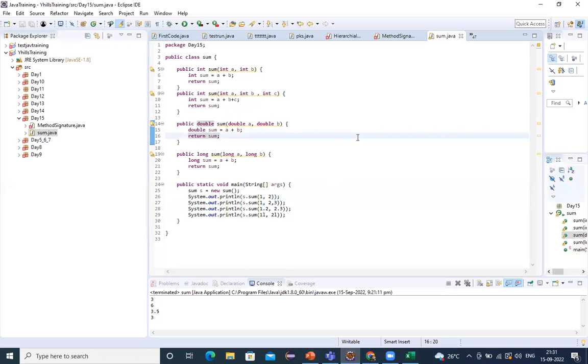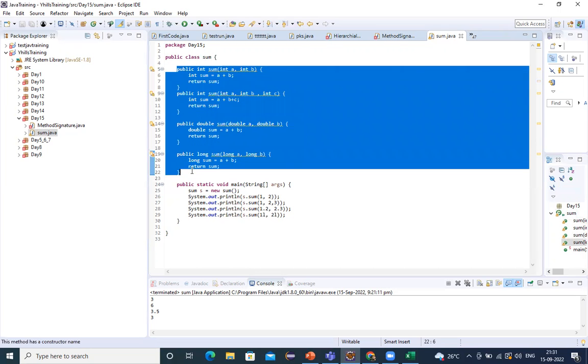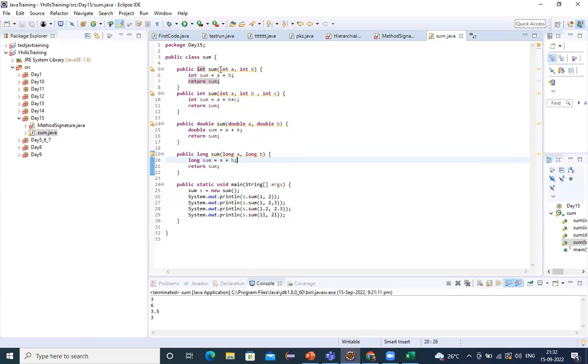If you check this code, in this class Sum, there are 4 methods with the same name sum, and the parameters are different. What is different in this one? What is in the parameter? 2 int type, right? What is in this one? In line number 9, 3 int type arguments.